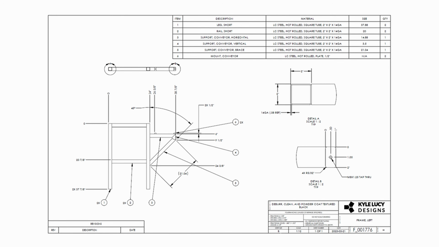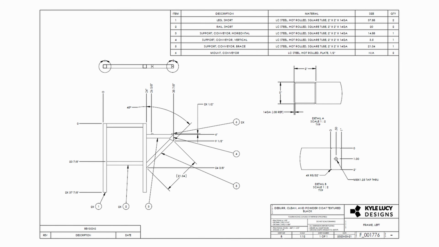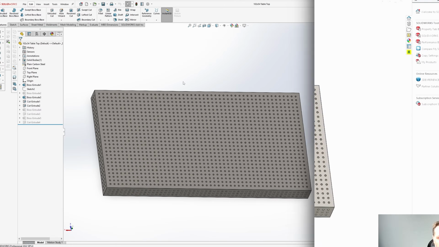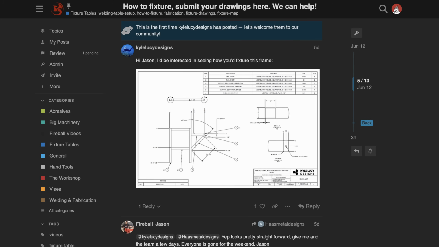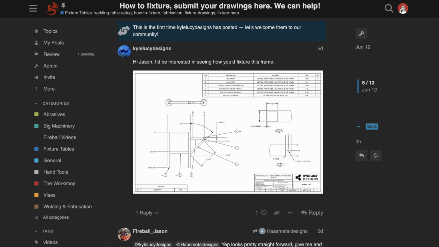Welcome back, everybody. Today is going to be fun because you have requested for me to help you fixture. So this is the drawing that you guys sent in. So how would you go about fixturing it? Well, I'm going to show you how I do it right here today. So here's what we're going to be doing, fixturing a conveyor bracket that was sent in to the forum. And I'm going to show you how to map it out.